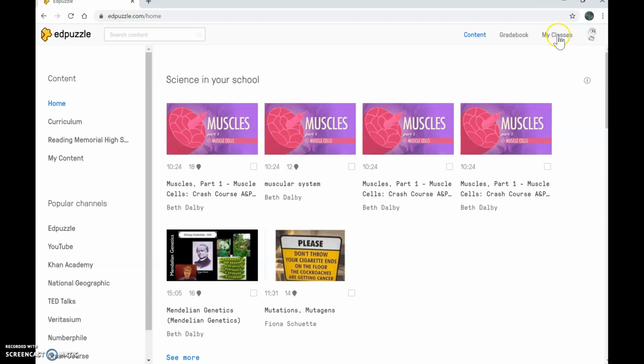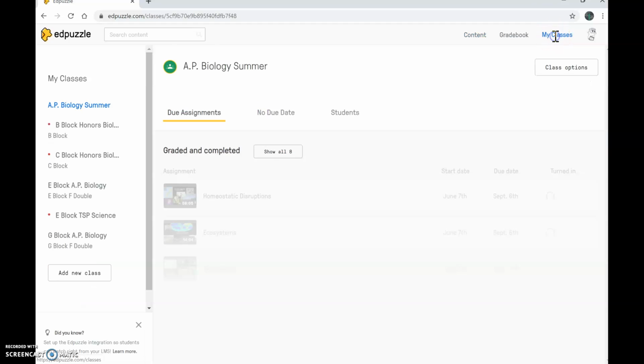But the first thing that you're going to want to do is go up here in the upper right to what says My Classes. And if you go over there, you shouldn't have anything down this left column over here. But what you should have down here is add a new class.